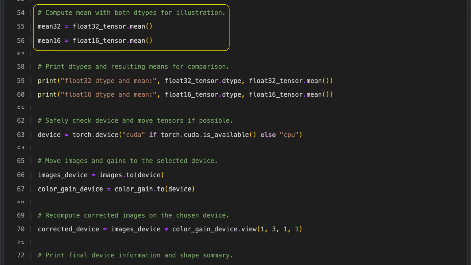We first compute the mean of a tensor stored in 32-bit floating point format, which gives the average of all its elements with relatively high precision. We then compute the mean of the same data stored in 16-bit floating point format, where the lower precision can slightly change the result. Comparing these two means shows how the choice of data type affects the precision of numerical calculations.